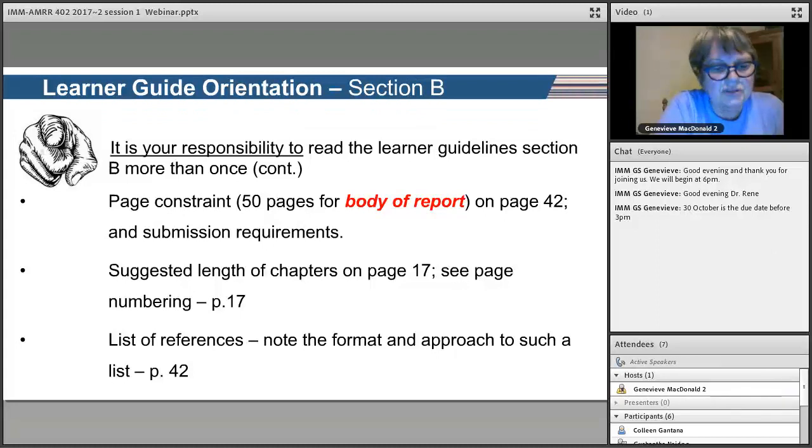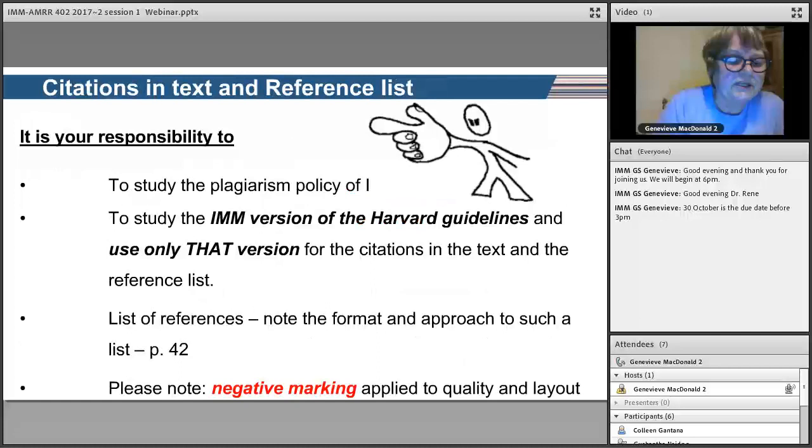Please note that. List of references, you have to use the IMM Harvard guidelines. And the format and the approach to the actual list of references, there on page 42, you actually have an example of what it should look like.